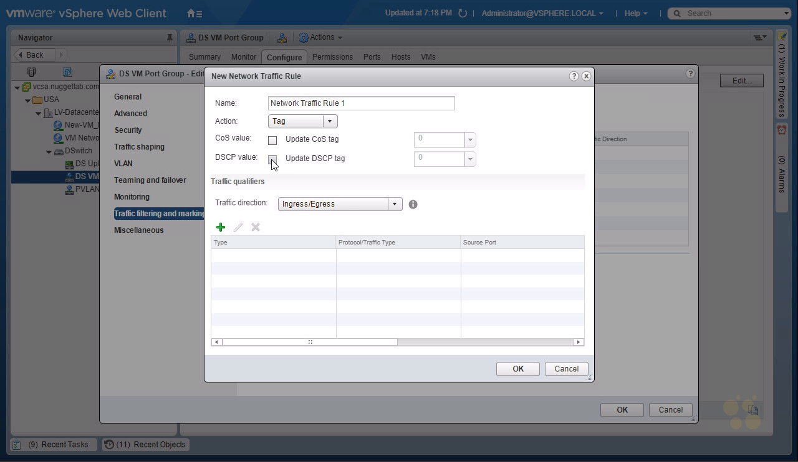So for example, if we wanted to mark traffic with a DSCP value of 5, and we wanted to do that for traffic that was coming into the switch via this port group, then as that traffic gets further forwarded down the network, if we have our other network devices configured to look at markings in the traffic, for example, DSCP markings, which we're setting here, or IP precedence, then those other network devices in the path could either prioritize or police or treat that traffic differently based on the markings we're applying to that traffic.